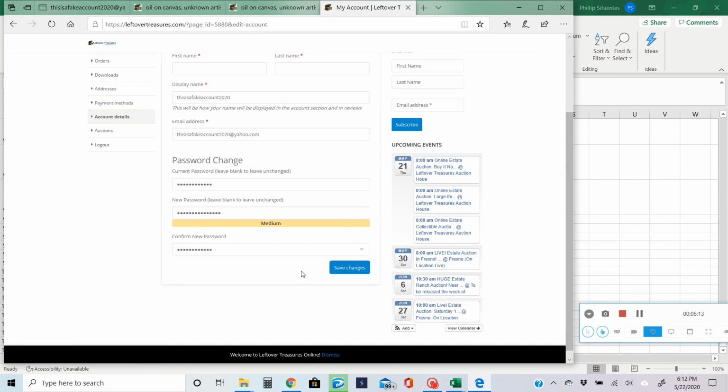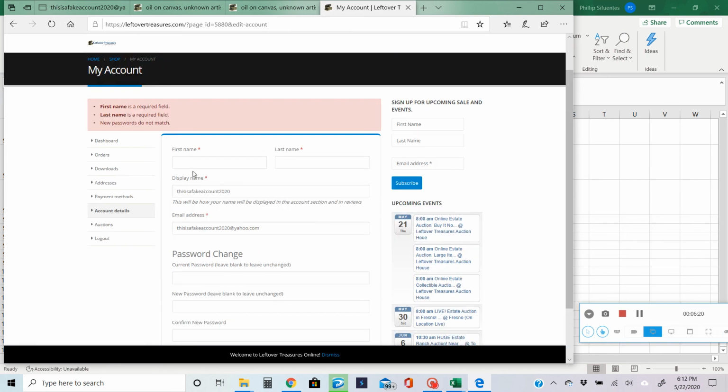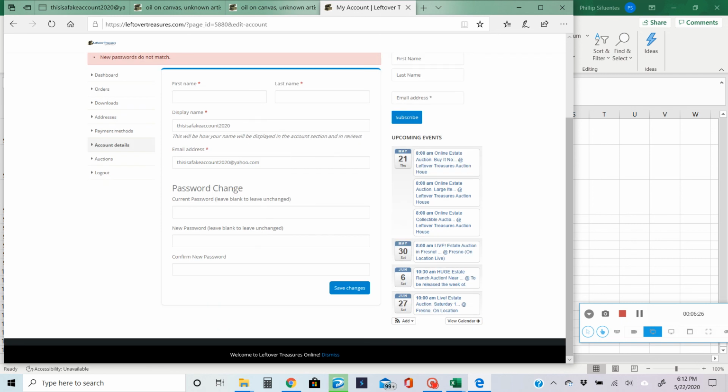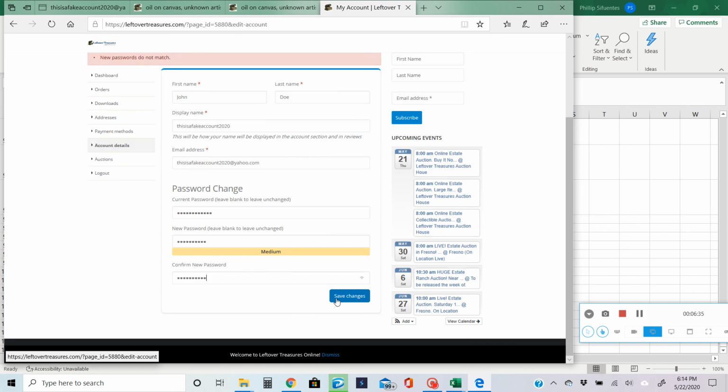So obviously I didn't enter in a first name and last name, so you have to fill in all this information. So you have to put in the current password again, put your new password again. Anything that's marked with a red asterisk is required. Now that you got all the information inputted and your passwords match and you want to change the password to something that's more familiar, you click Save Changes. And now your account details have been successfully changed. So now you can go back and start bidding.